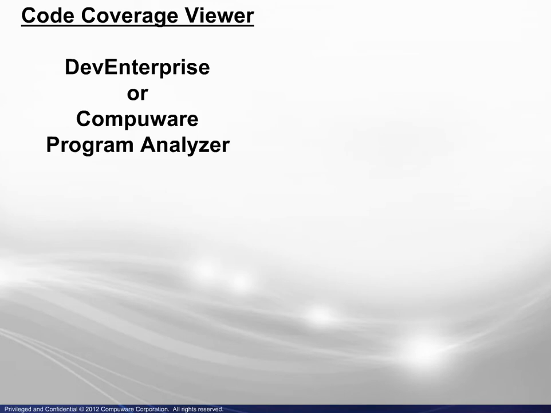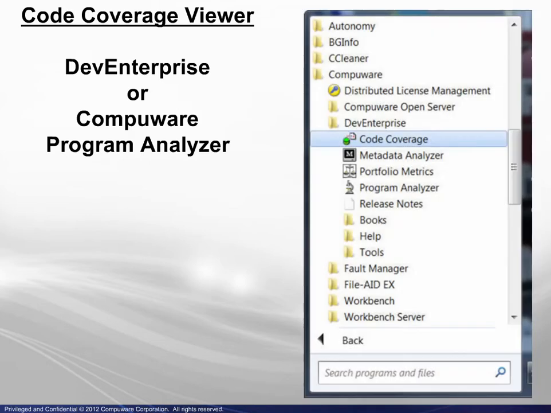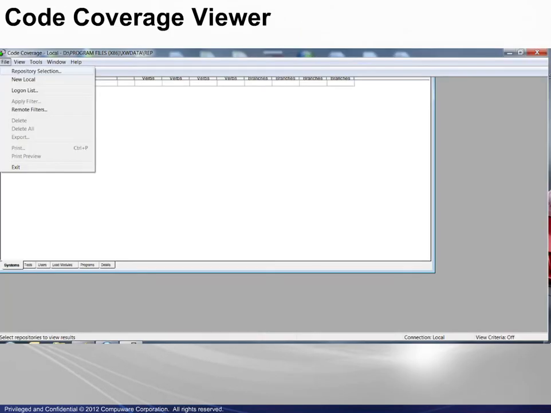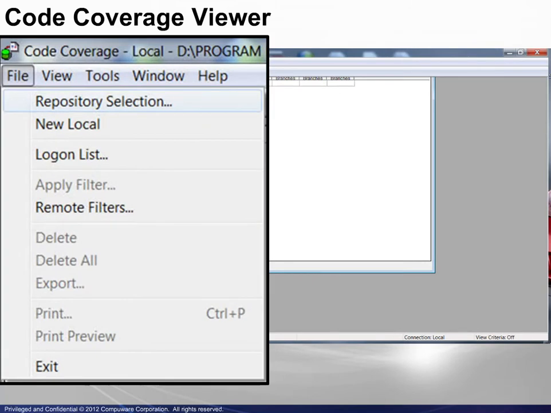The Code Coverage Viewer is accessible from Dev Enterprise or from the Compuware Program Analyzer. In this example, we go to the Start menu and navigate first to Compuware, then Dev Enterprise, then Code Coverage. For some users, the path will be Program Analyzer, then Code Coverage. Once the Code Coverage View opens, choose File from the menu bar, then choose Repository Selection. This allows access to the code coverage repository populated by testing with Expediter TSO and/or Expediter CICS on the mainframe.